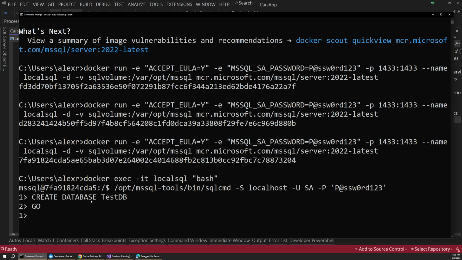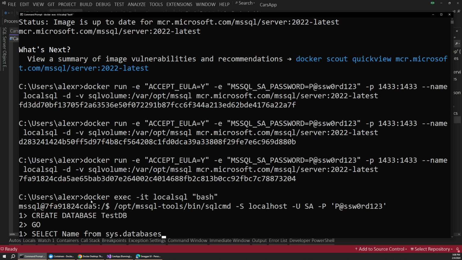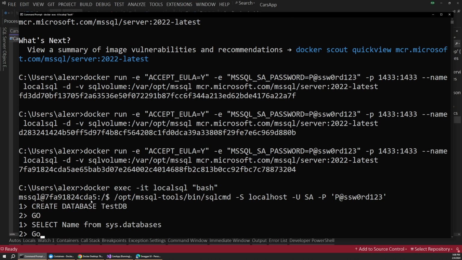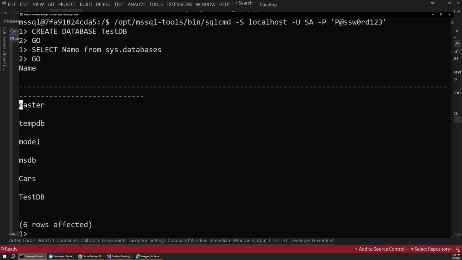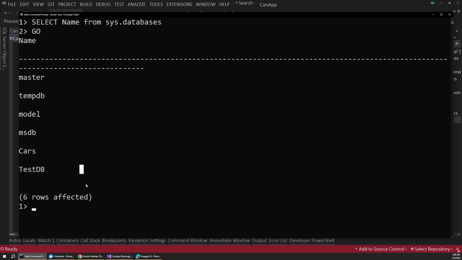So let's just check what databases are on this server now. So if I say select name from sys.databases, so let's just get a list of all the databases on the server. And then let's hit go again. And you can see, sure enough, there's our list of databases. So we have our cars database that Entity Framework created for us, and we have the testDB that we just created manually.